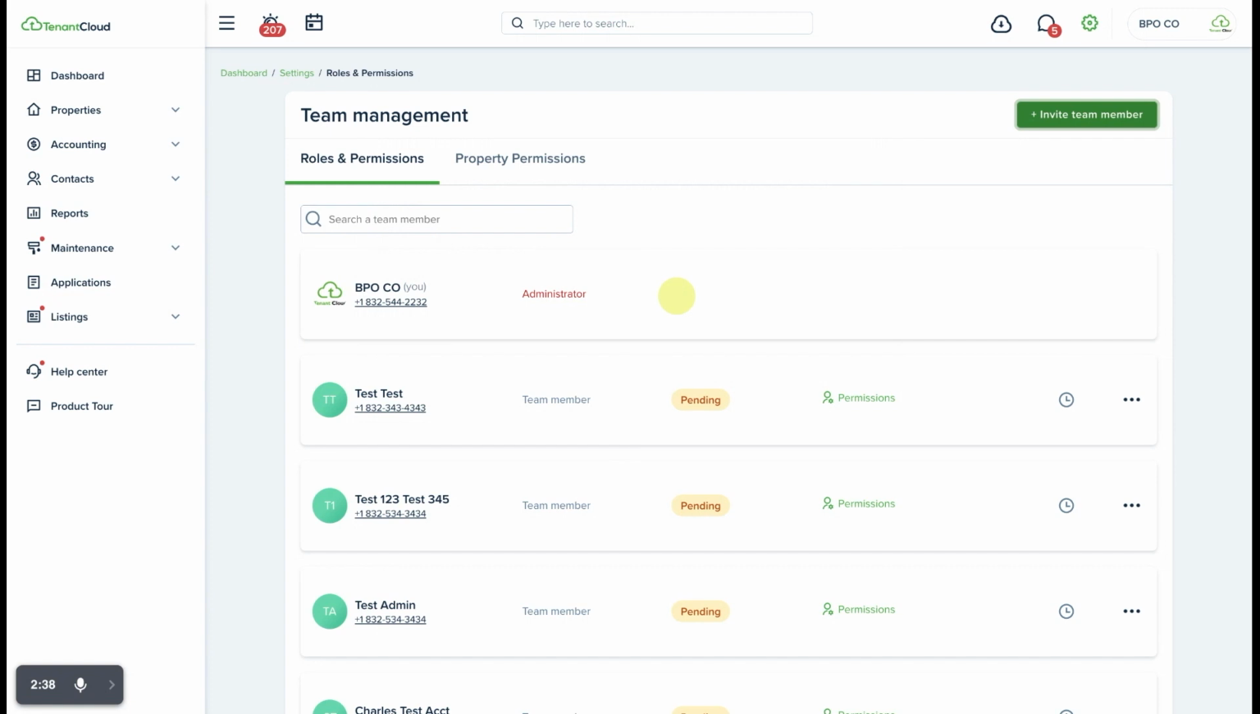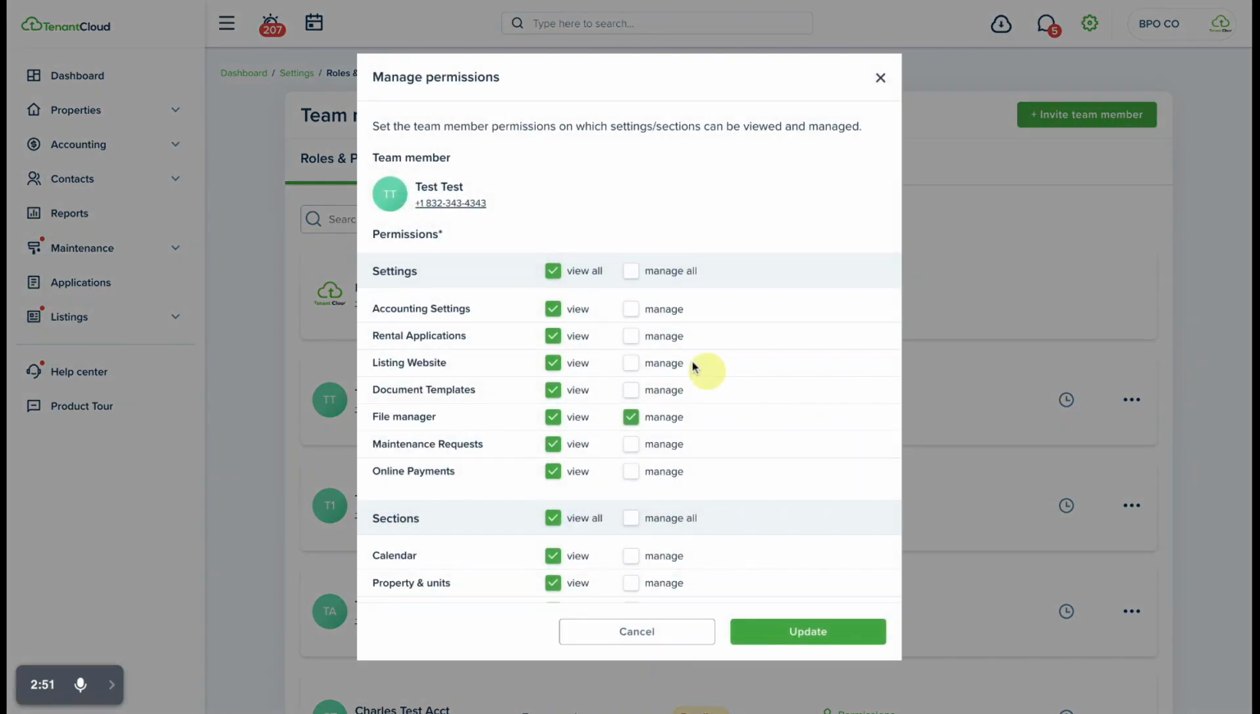Once you have sent the invitation, the team member will receive an email with a unique link that they can select to go and create their login information, including a password. While that is happening, you can select the permissions tab and go in here and set all of the permissions for this particular team member.